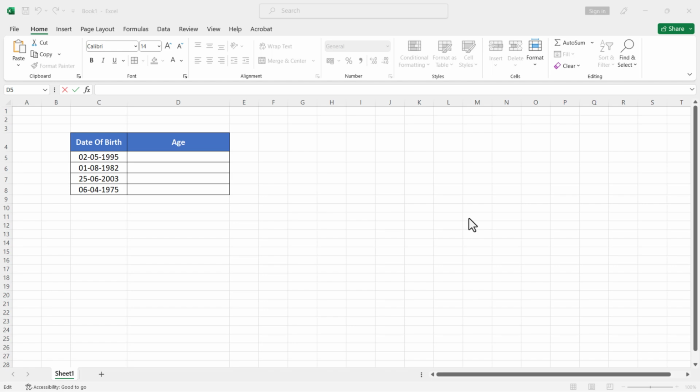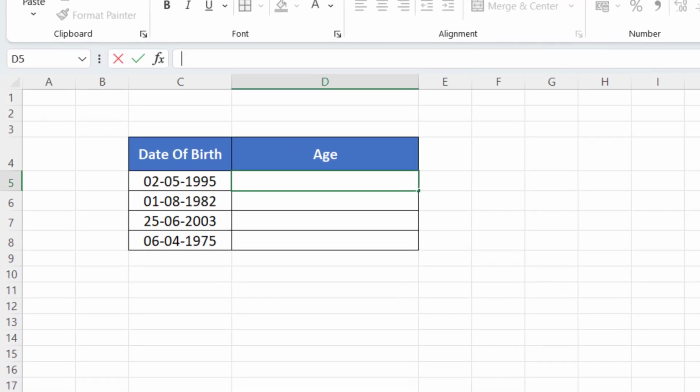How to calculate age from date of birth in Excel. If you have a data set in Excel containing a number of dates of birth, and you want to know the current age of the people those dates belong to, in this video we will show you how to do that.